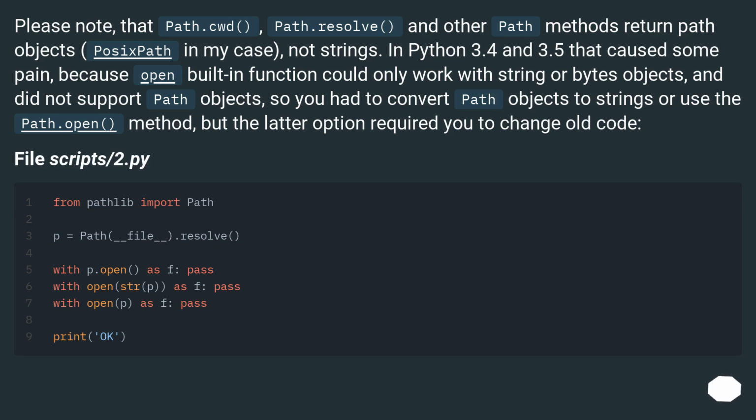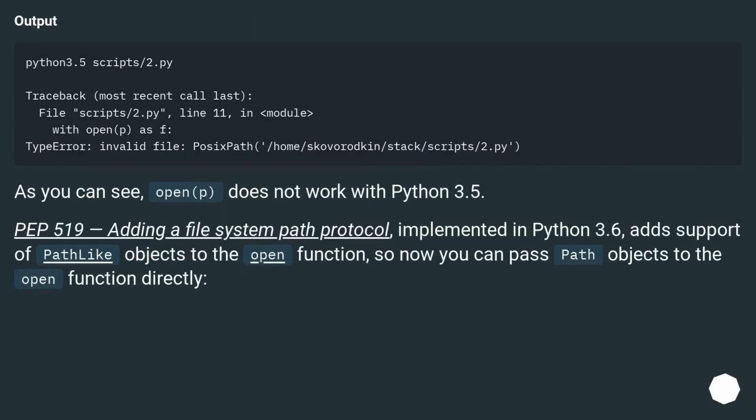File scripts/2.py. Output. As you can see, open does not work with Python 3.5.